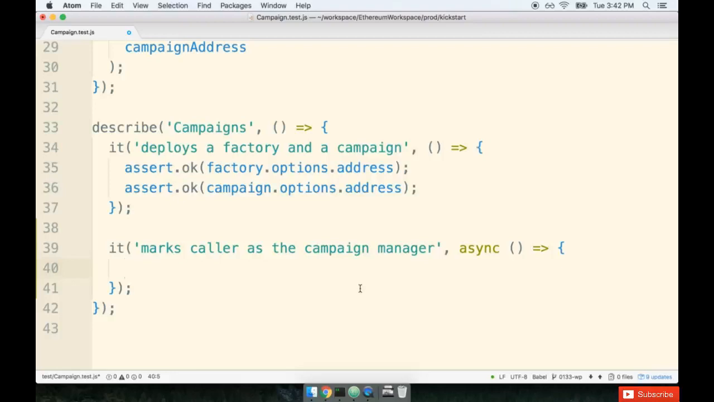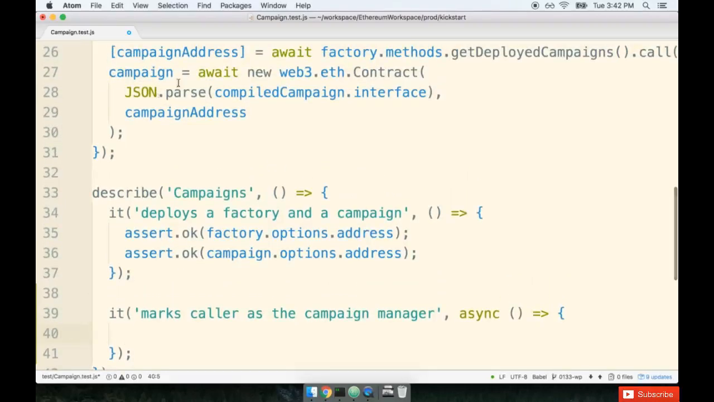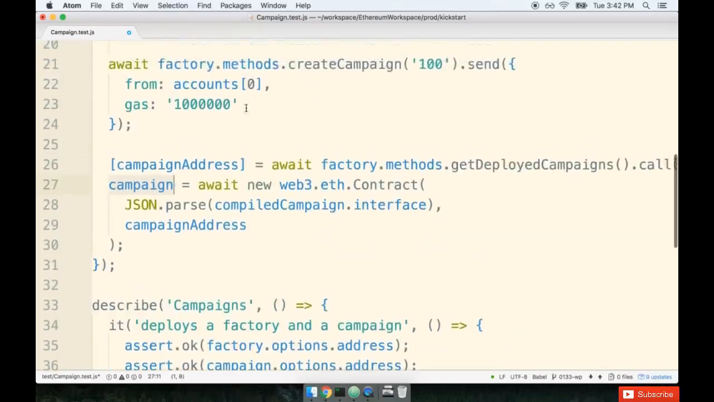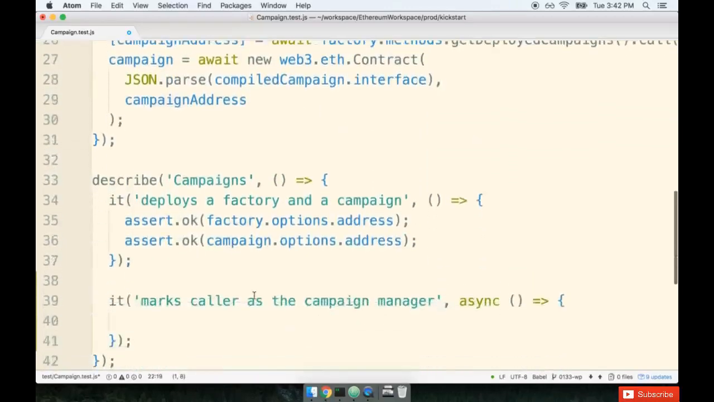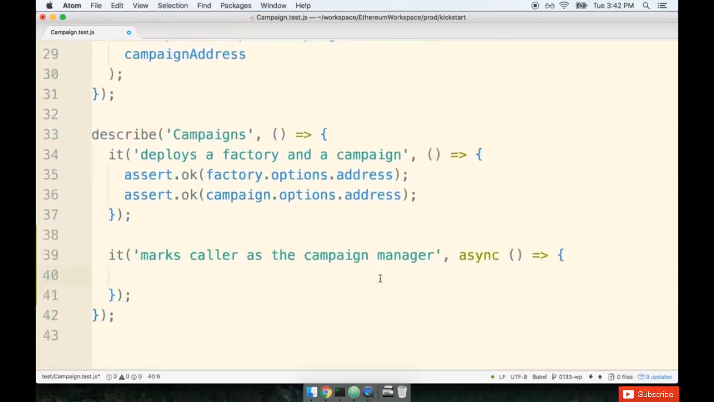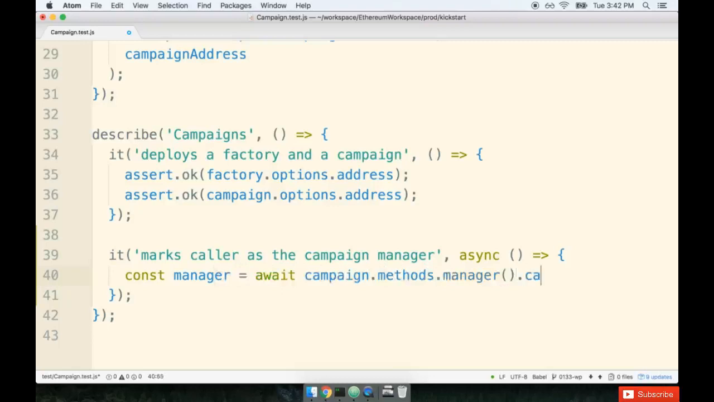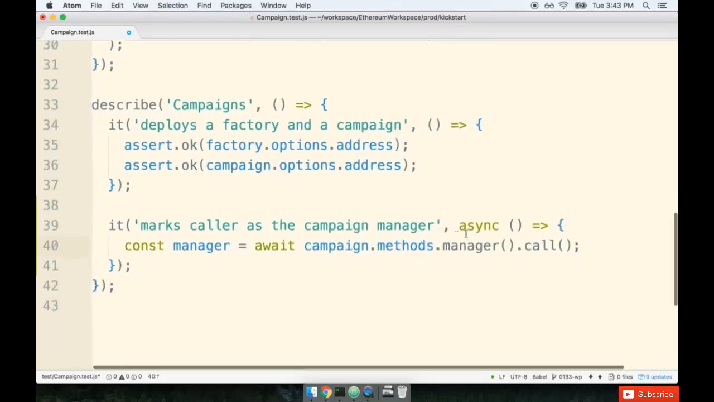I think that maybe we don't need to make this any more complicated than it is. Remember, we have access to our campaign instance right here. So if we call the manager method on the campaign, we can retrieve that address and then compare it against accounts at 0. So let's give it a shot. I'll say const manager is await campaign.methods.manager.call.